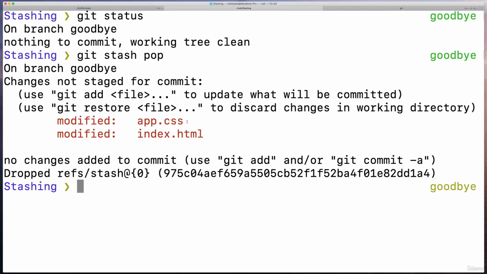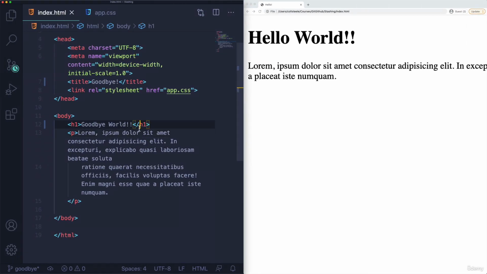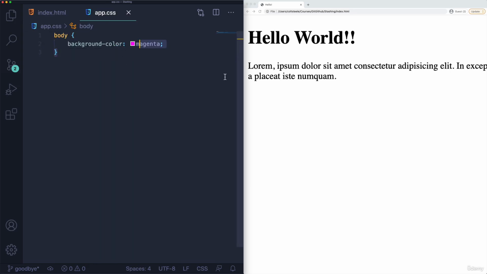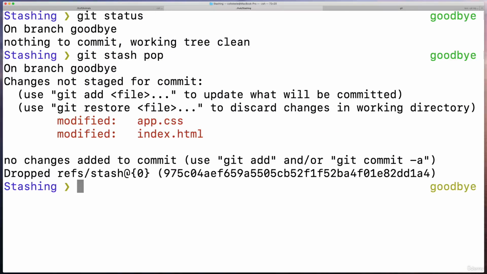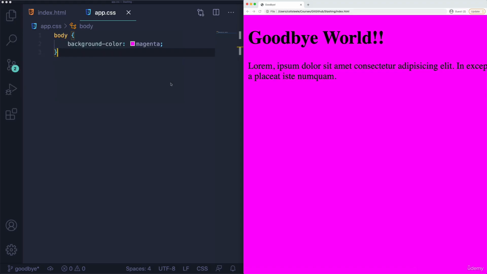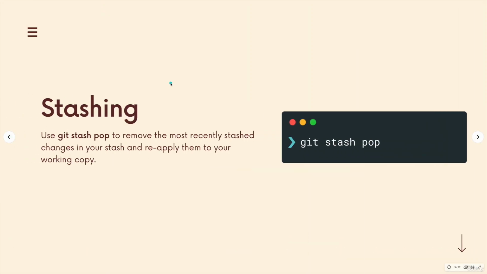You modified this file, app CSS, you modified index HTML, and now if I take a look at my file, it says goodbye again. If I look at app CSS, it has magenta in there. If I refresh my page, we see those changes now in the browser where I'm viewing the web page. Cool. So we successfully stashed some changes, and then we applied them. We popped them off. All right, so next up, I'll show you some more examples, and we'll talk about some other stash related commands.